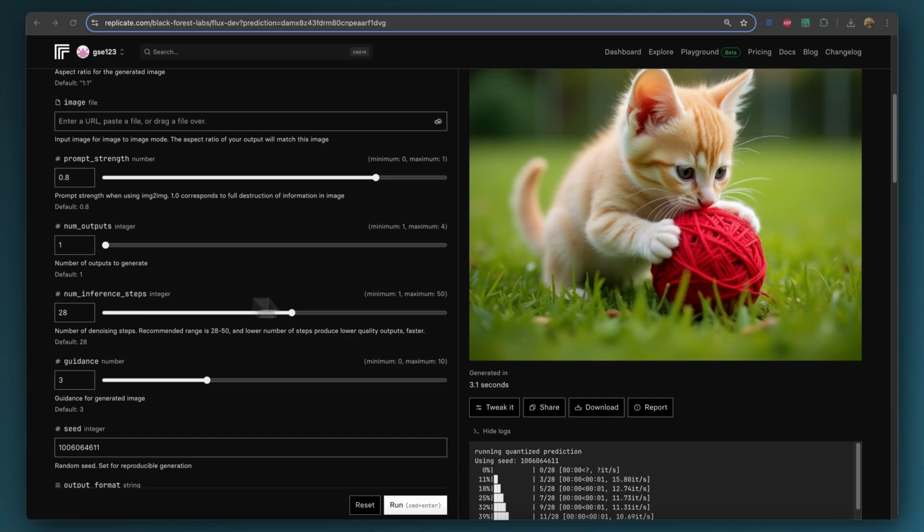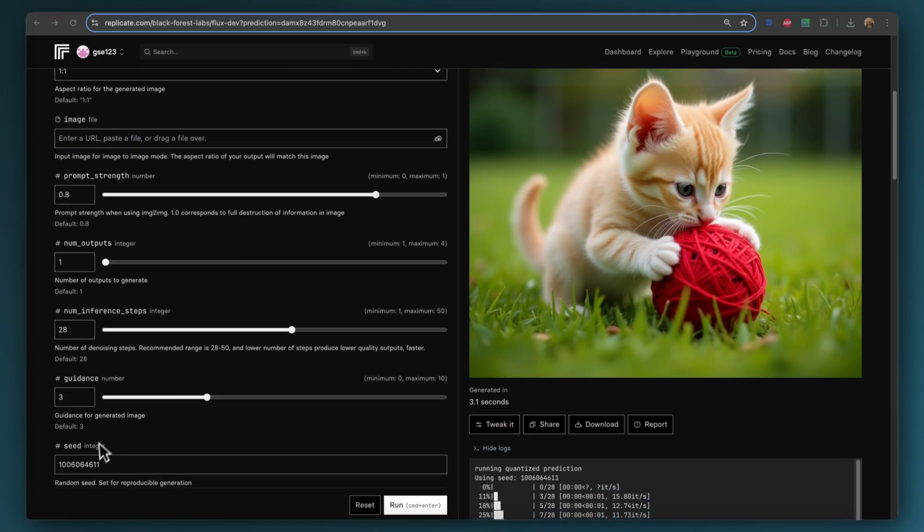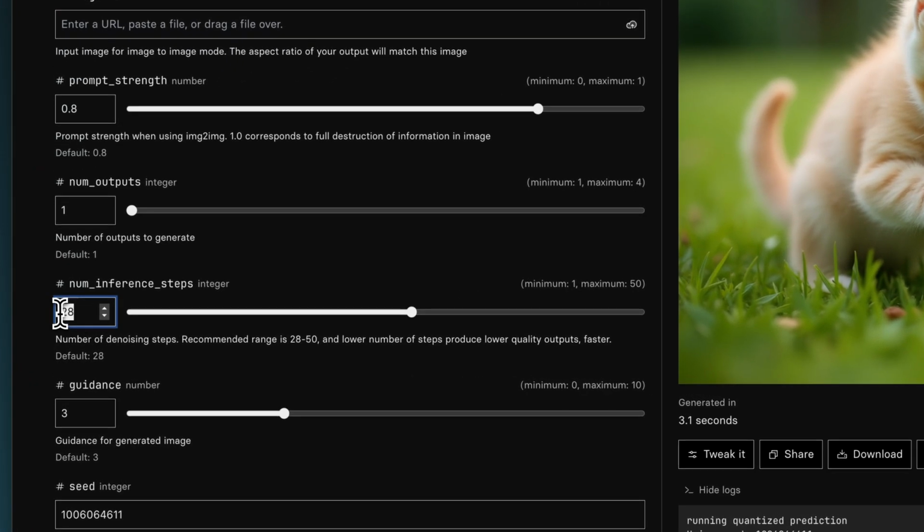So this is an image. I've just created a new image for the purpose of this, very simple prompt. And I've locked the seed as well. So this was run at 28 inference steps. So this is the default value of steps.